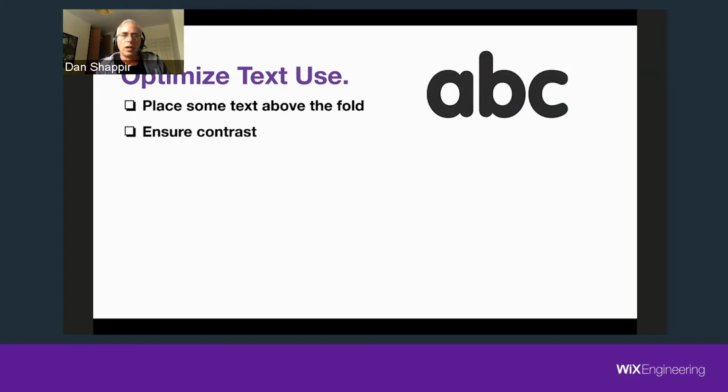Putting text is not enough. You also need to ensure that you have good contrast, because if it's difficult for me to actually read the text, it does me very little good. And it hurts my perceived performance of your page, because it takes me longer to identify the text to successfully read it.